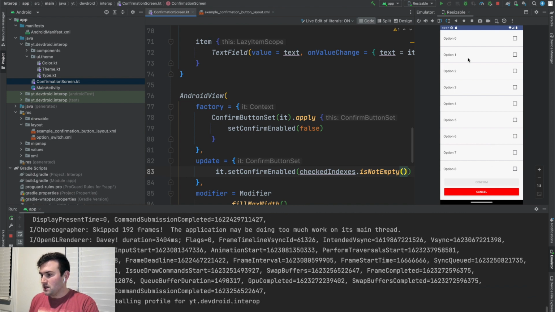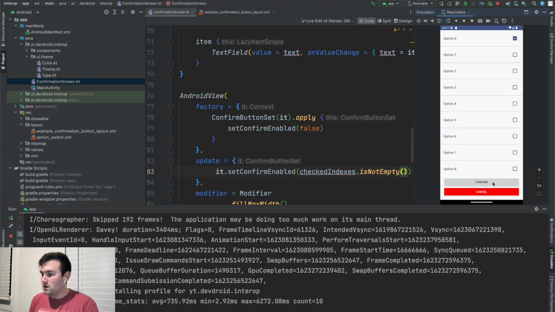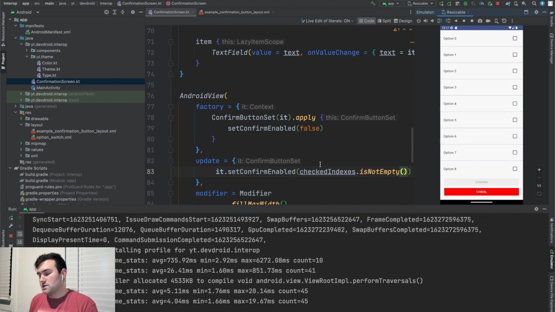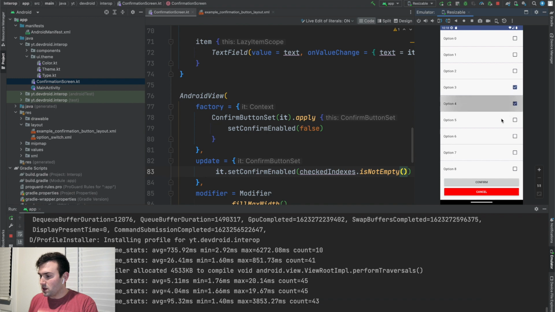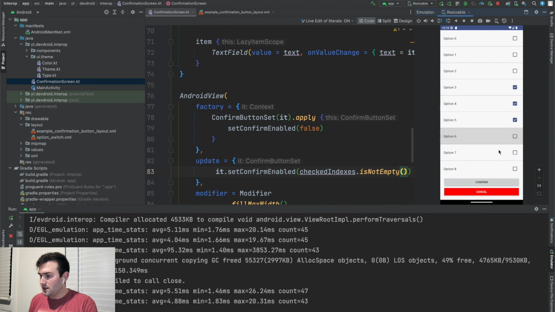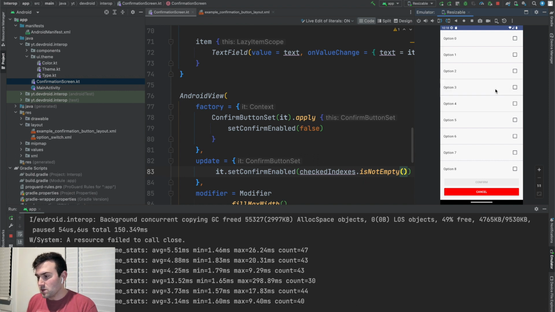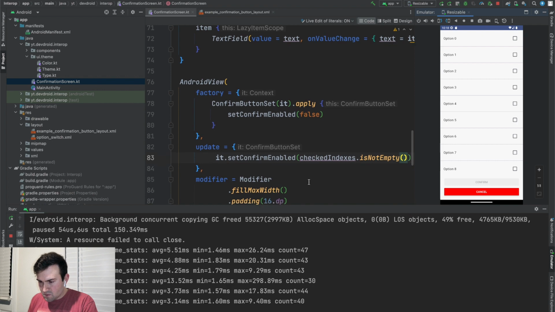Excellent. So you see the app built, it's disabled by default, but if we check something, you can see that now it's enabled. And if I uncheck it, it's reactive, so it's automatically going to disable again, and it doesn't matter how many we click, it's not going to randomly disable, and it still re-disables once all of the options are actually unclicked. Awesome.